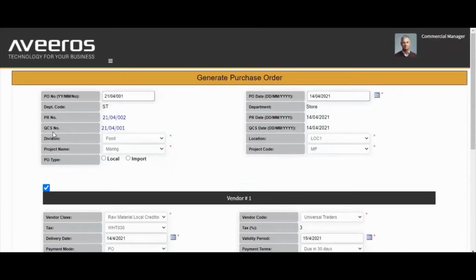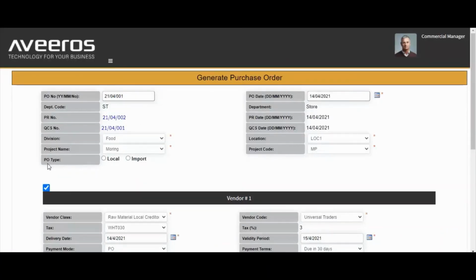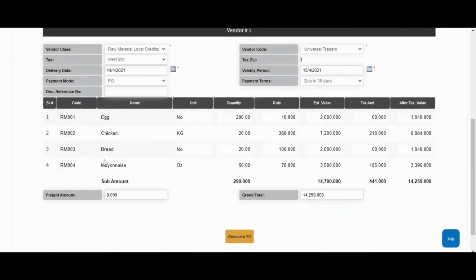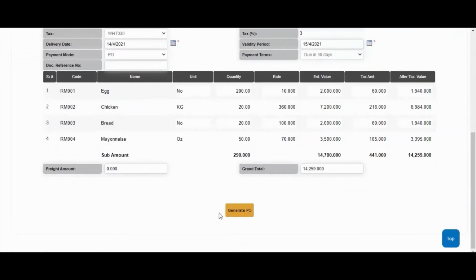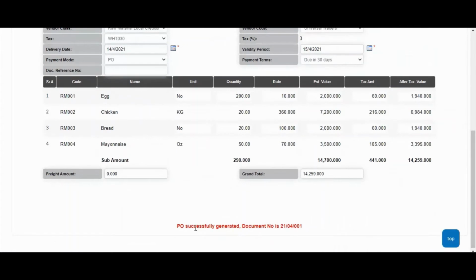And if you want to navigate back to the quotation comparison sheet form, you can click on this hyperlink and you will be taken to that form as seen before. Then you will have to choose whether the purchase order type is a local or an import. In our case, it is a local purchase order. Once all the information has been verified, the user will click on generate purchase order, and after clicking on yes, I am sure, the purchase order will be generated successfully, as you can see over here.